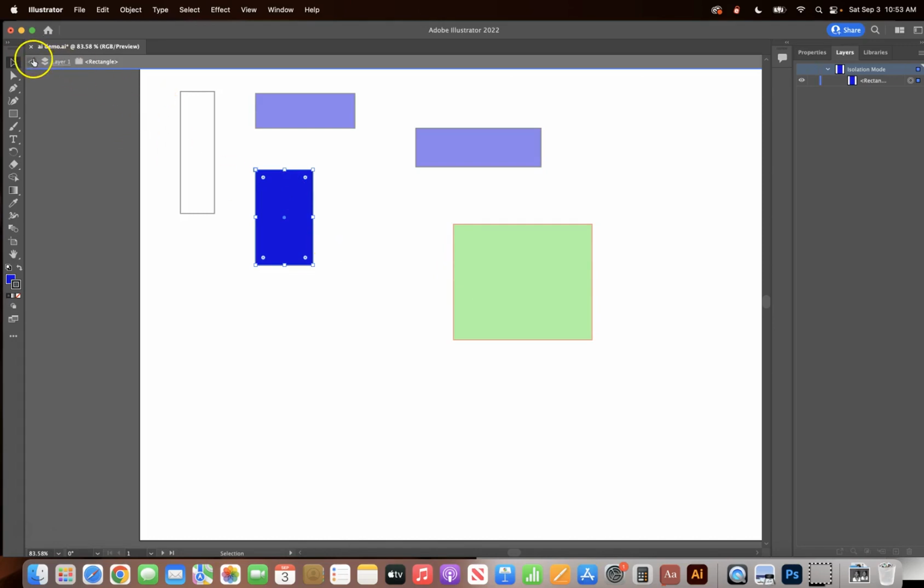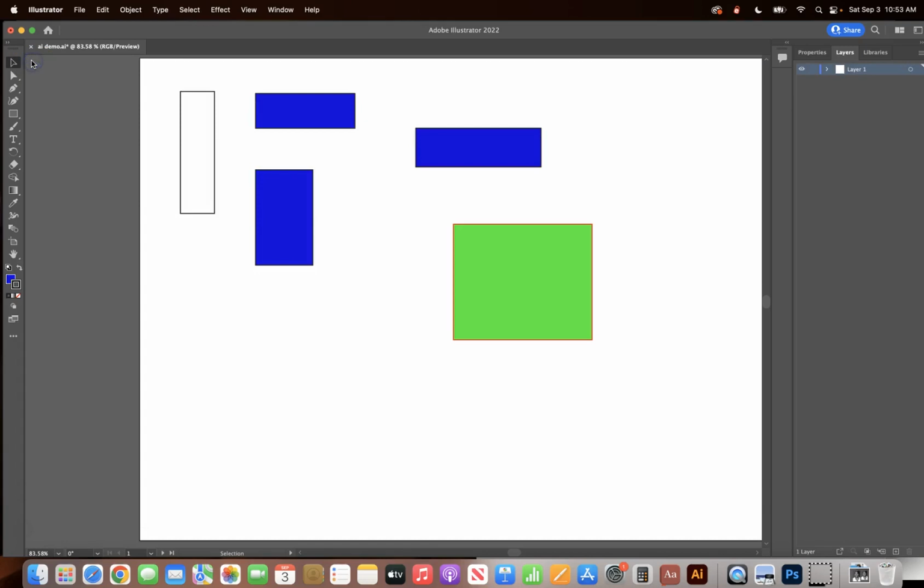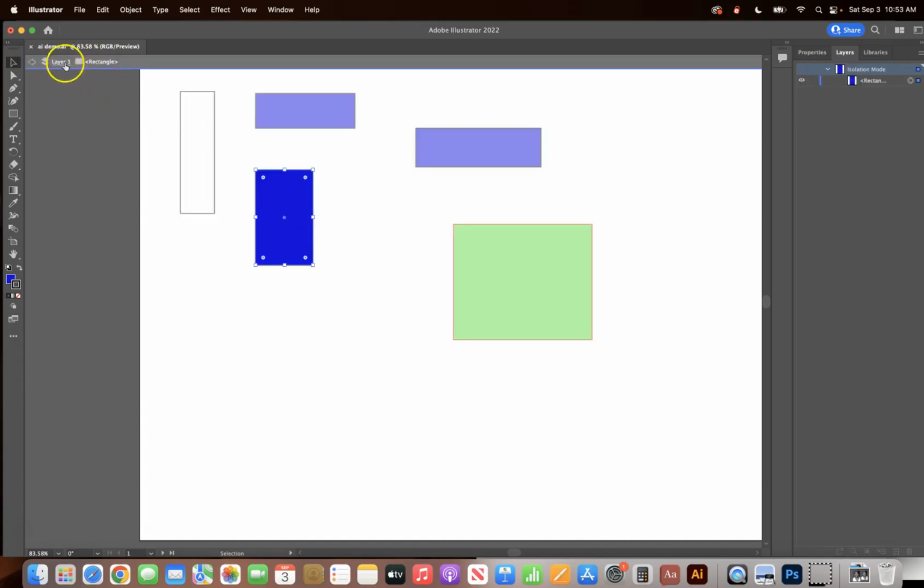So the cure: go up here, click, keep clicking until that disappears. And this thing up here is what's known as a breadcrumb trail. It just lets you know that you're a couple levels deep into the document.